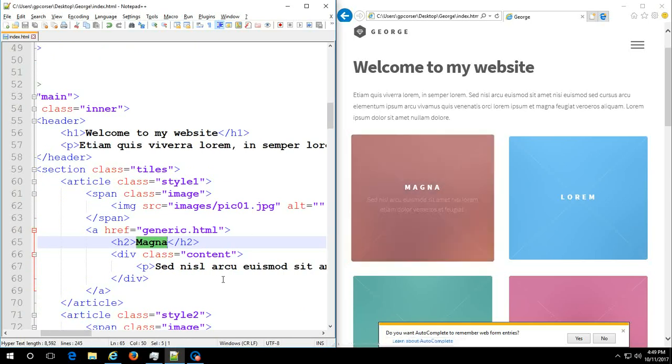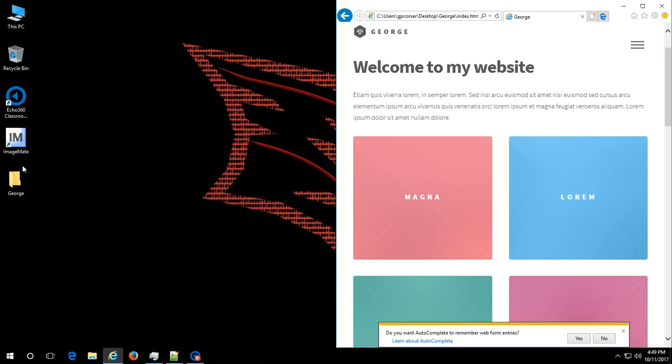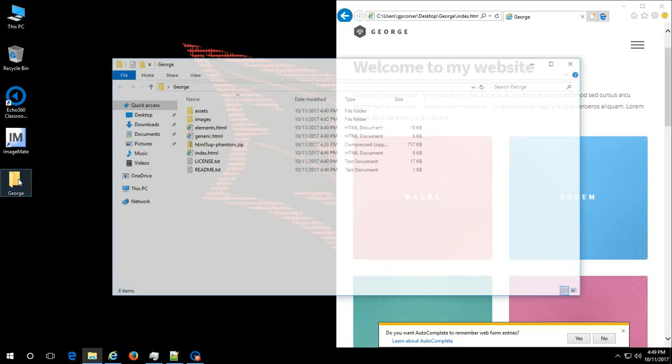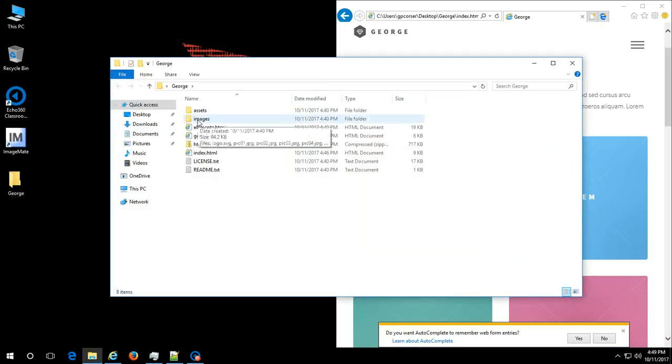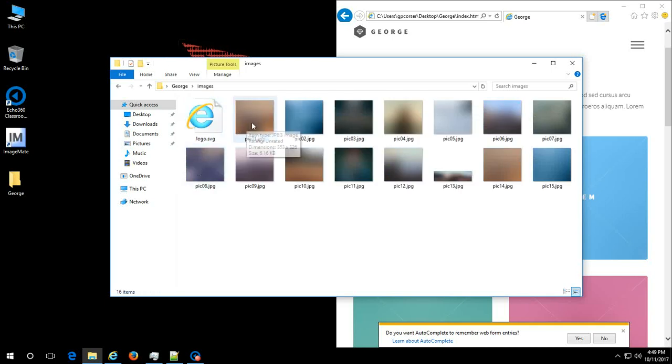That's this word right here, and it's got a picture associated with it called pic01.jpg. It's actually in a folder called images. So images pic01.jpg. So now I can go and look for that folder. So I go into my directory, George, and I go into images. I've got to look for images pic01.jpg. Okay, if I hover over it, you can see the dimensions of this thing are 353 by 326.